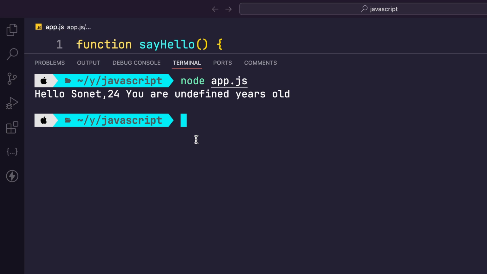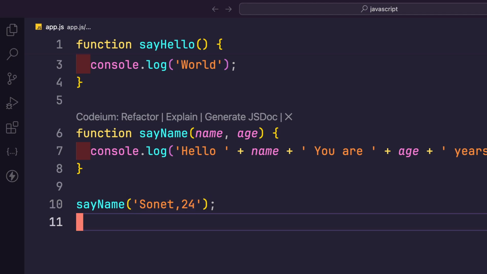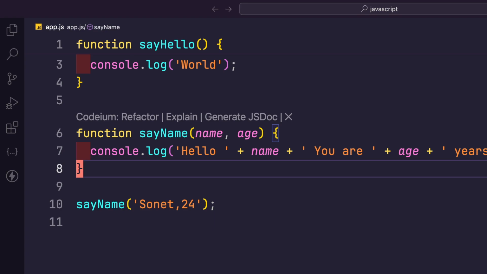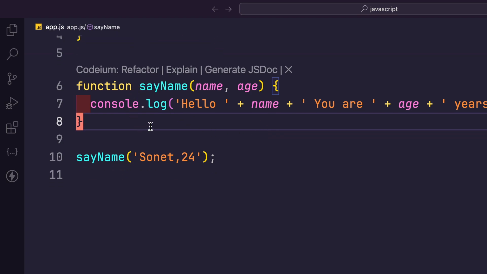We got our first bug, baby. Yeah, we got our first bug in the code. It's okay. Let's see what happened. console.log hello name plus hello sonnet you are plus age years old. Everything looks okay. Name, age, I said name.